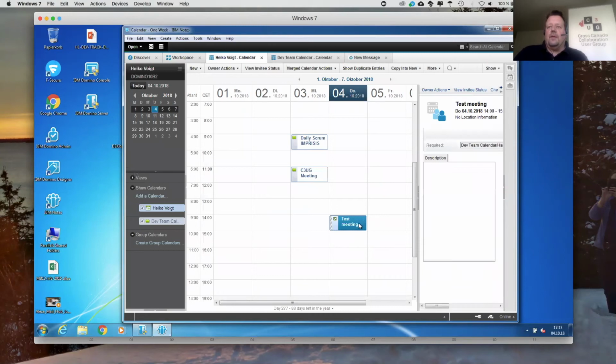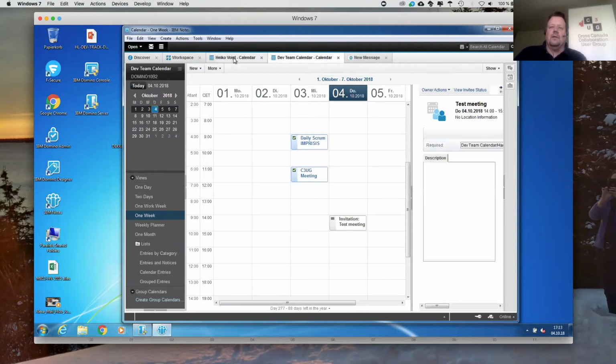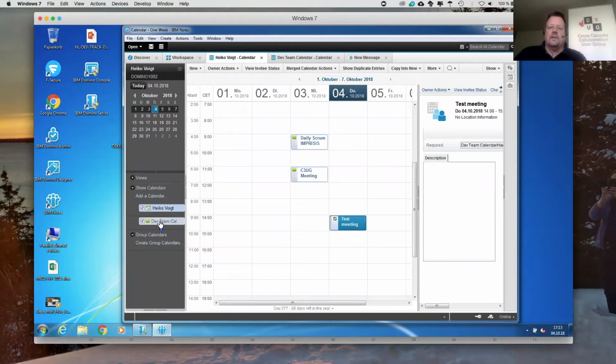So this will show up in my calendar here, and if I move on to the team calendar and refresh my view, this shows up in the team calendar. Now in my own calendar, I will have to configure this as a calendar overlay, and so I can see all the meetings that happen in my teams. I can color code them. I can do a lot of things with them. So a pretty nice little feature that has been lacking in Notes for a couple of years.